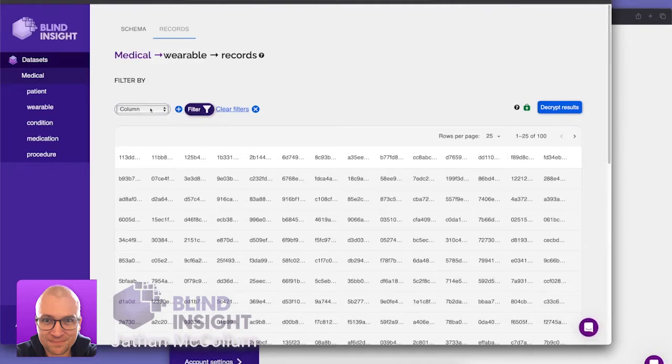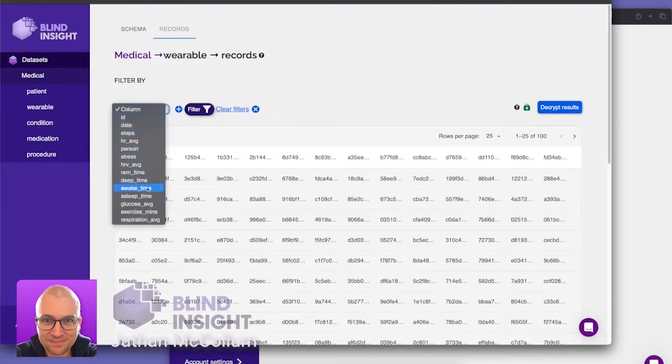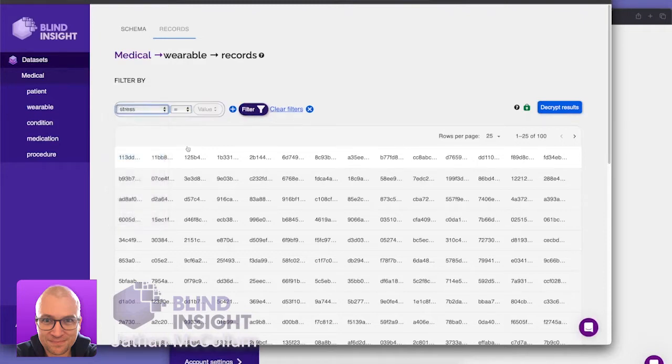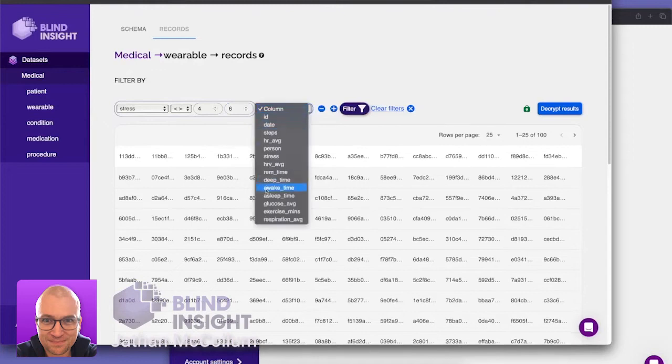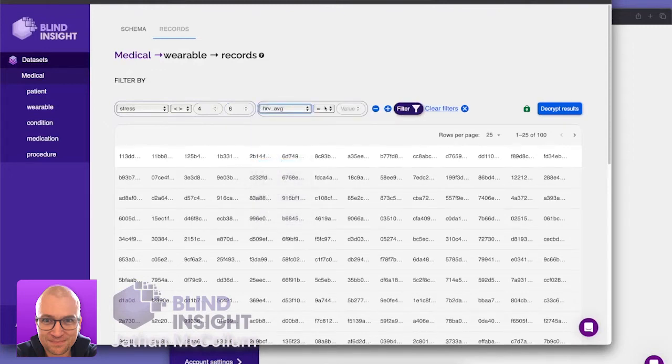Up here in the top left, we're going to choose a stress value here. We'll just do a range to demonstrate that we can do numeric ranges. I'm going to choose a value from 4 to 6, and then we're going to choose HRV average. We're looking for people who are of moderate stress and whose HRV is below average, so we'll say below 60. And so you see here we've got 100 records. We'll go ahead and click filter here. And you see that it filters this down to 14 records.